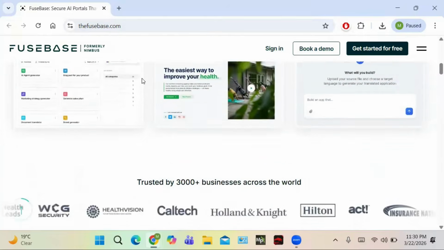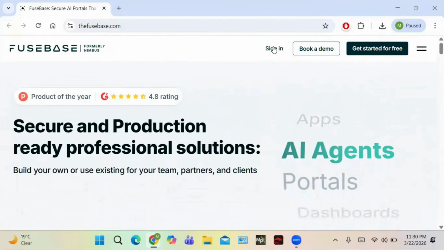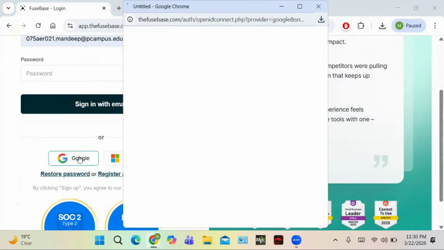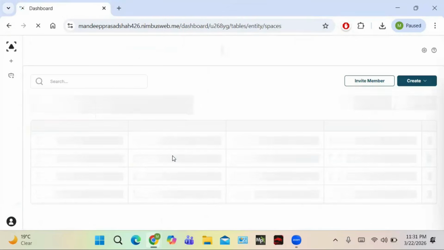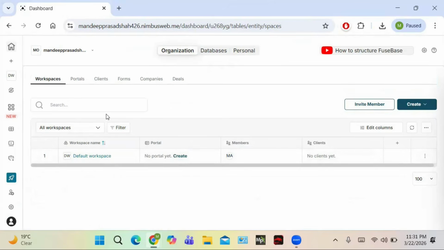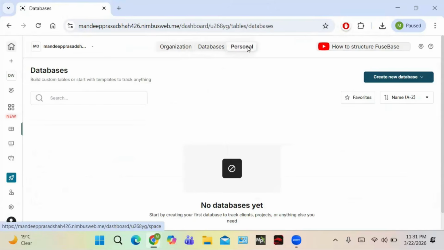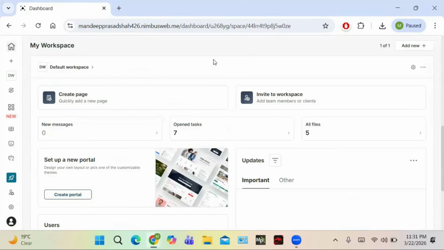To get started, at first log in using your user ID and password. So this is the central dashboard of Fusebase. You can see the UI is simple and user friendly. In the central dashboard, you can switch between organization, database, and personal. So database is personalized. It is for organization and for everything.